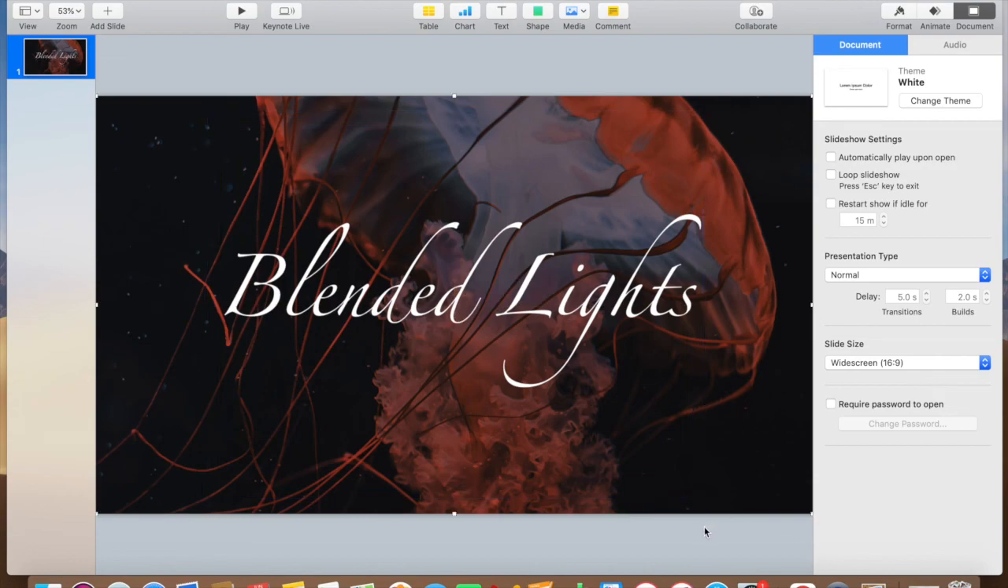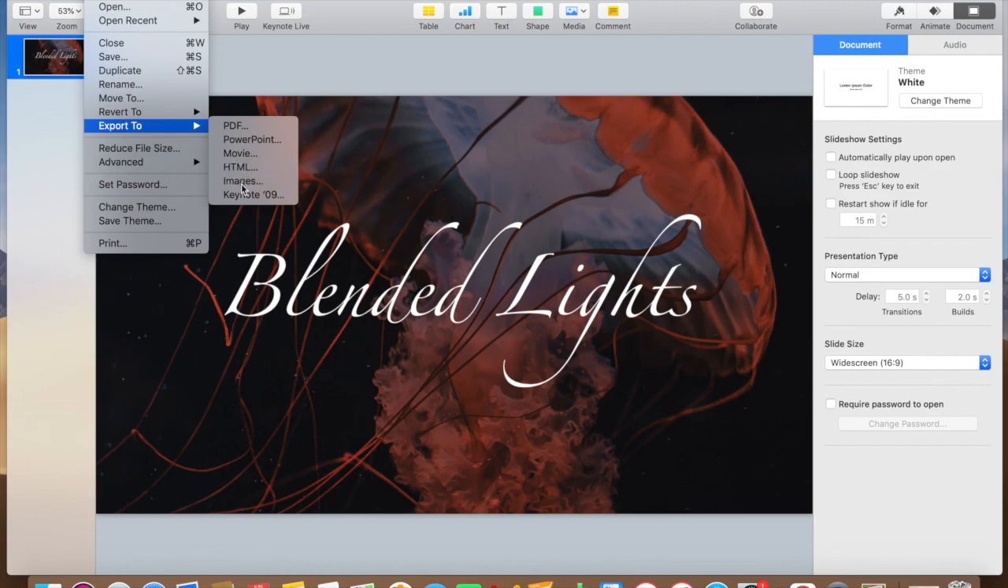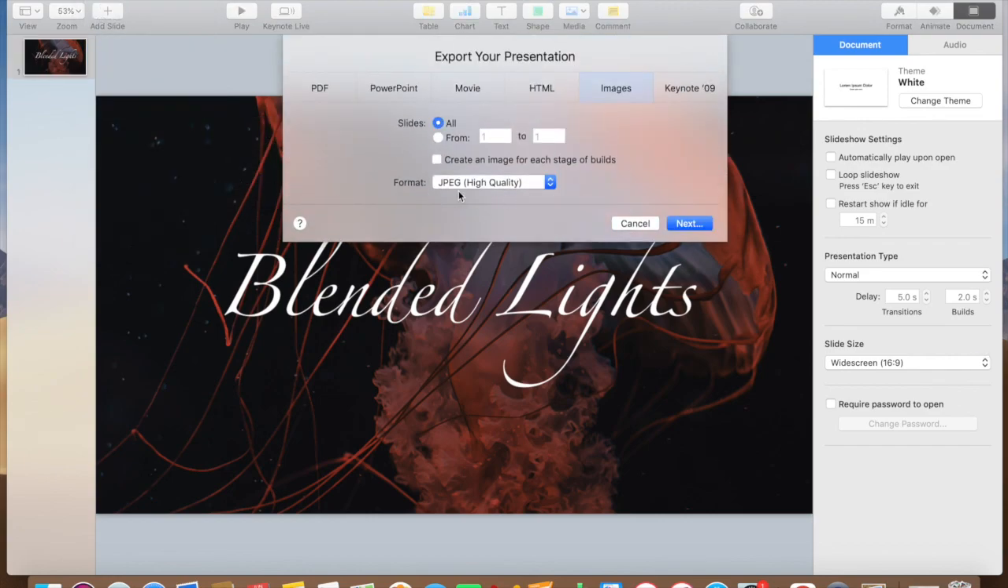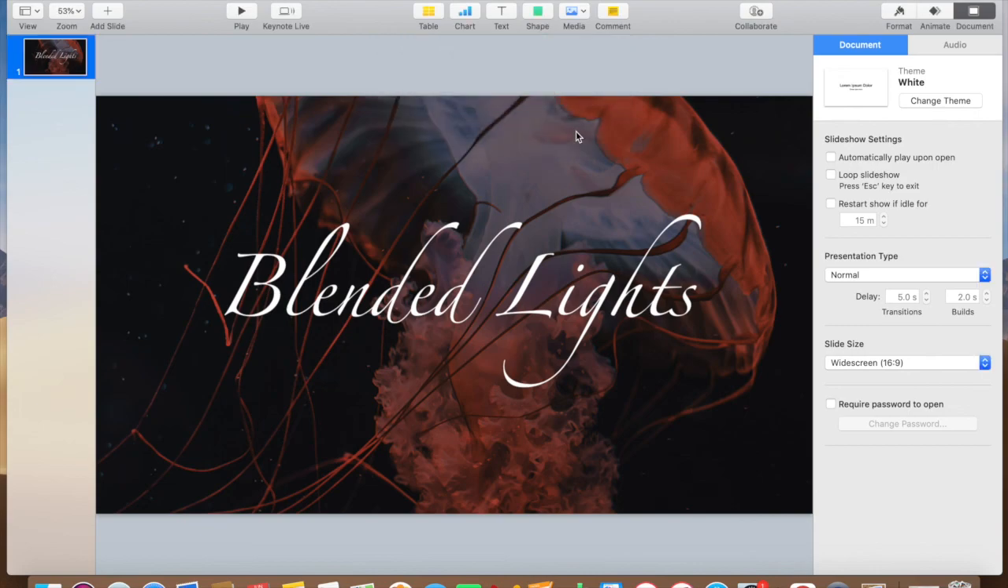Now let's just save our picture. Go on the top, file. Let's do the same thing, and then export images. And here it really doesn't matter if it's a JPEG or PNG. I'm just gonna go ahead and hit next. Give it a title, Blended Lights 2, export.